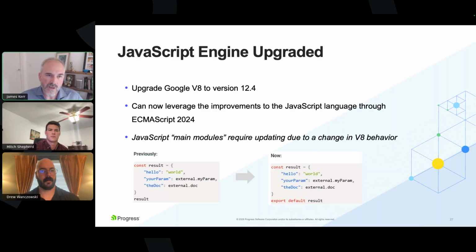MarkLogic 12 has an upgrade to the Google V8 engine. We upgraded that to version 12.4. That allows you to leverage many of the new JavaScript language features that have been introduced in the last few years. That updates it to ECMAScript 2024. So there's a whole bunch of new JavaScript features that enables, and we'll also be making some improvements to enable some additional compatibility for some of the features that we don't support yet, like big integers, etc. But that's for future roadmap.